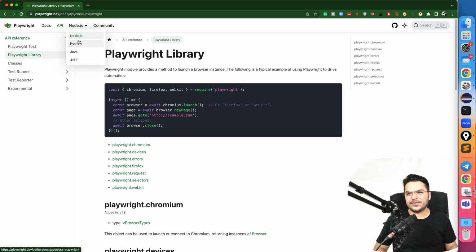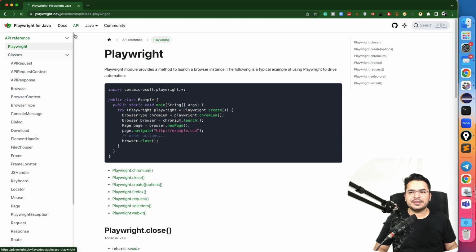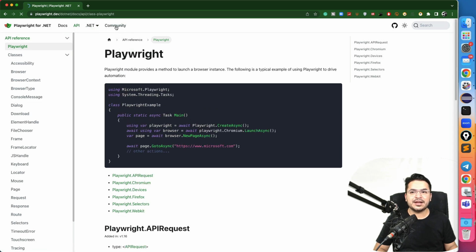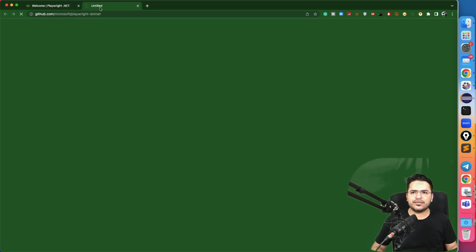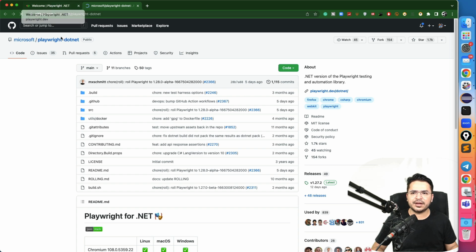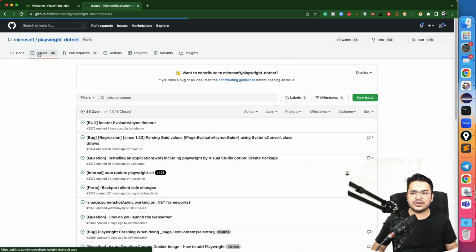Again, in case you want to work with Java, then this is the documentation for Java, this is for .NET and so on. Main part, community. Okay, so again, if you find any bug, because it's free and open source, let's say you got some bug, or maybe you want some enhancement, maybe you want to work on the documentation, anything that could be improved with Playwright, you can actually go to their GitHub repository. Okay, you can see right now 35 issues which are open.